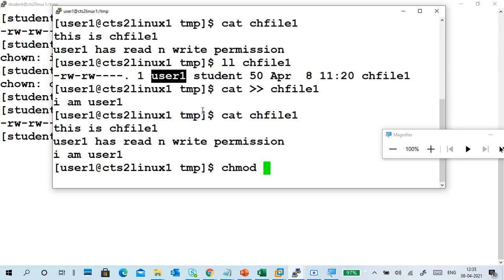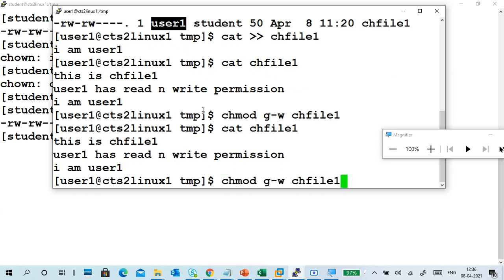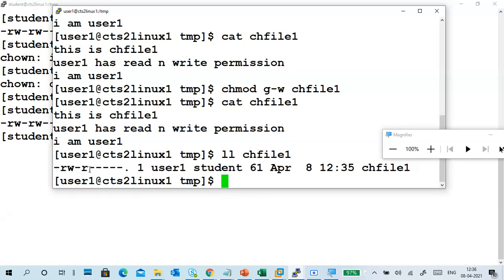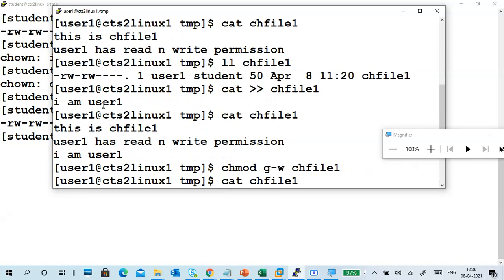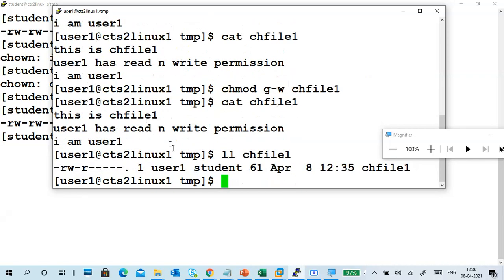For example, I want to remove the group write permission. I can also change the permission, because I am the owner now. I can remove the write permission.